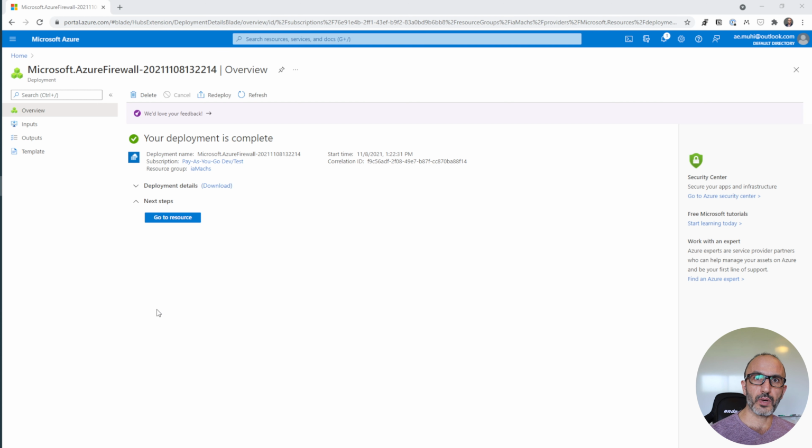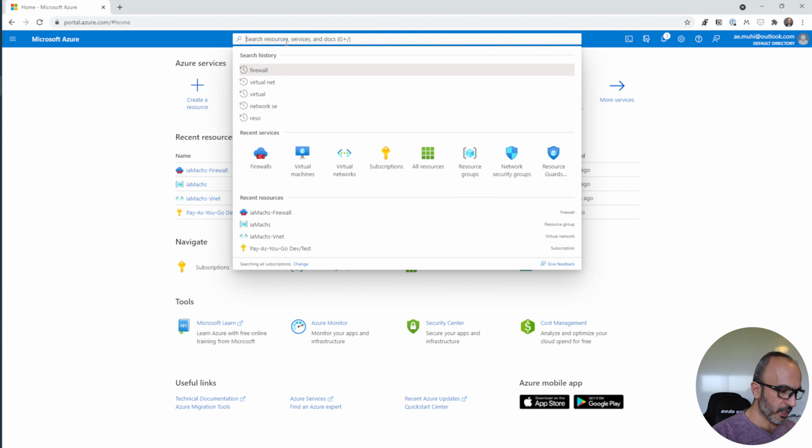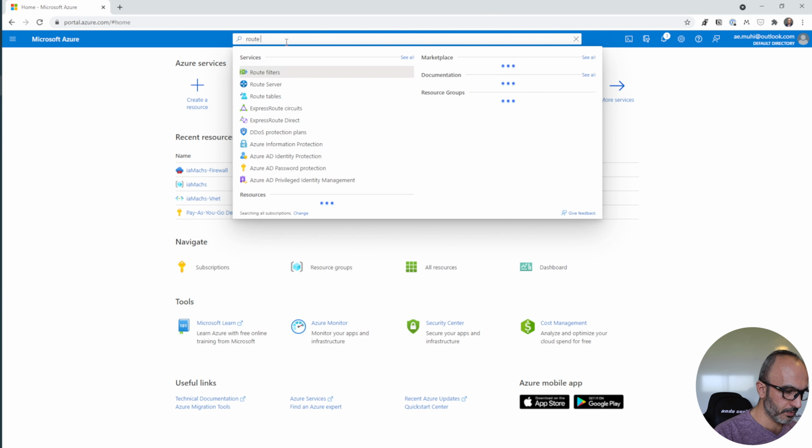So what we've done so far is that we created a virtual network with two subnets inside. We created an Azure Firewall and a virtual machine. What we need to do now is to tell the virtual machine to use the Azure Firewall for any outbound traffic. For that, we'll create a default route. From the Azure portal, in the Azure portal search, type in route table.